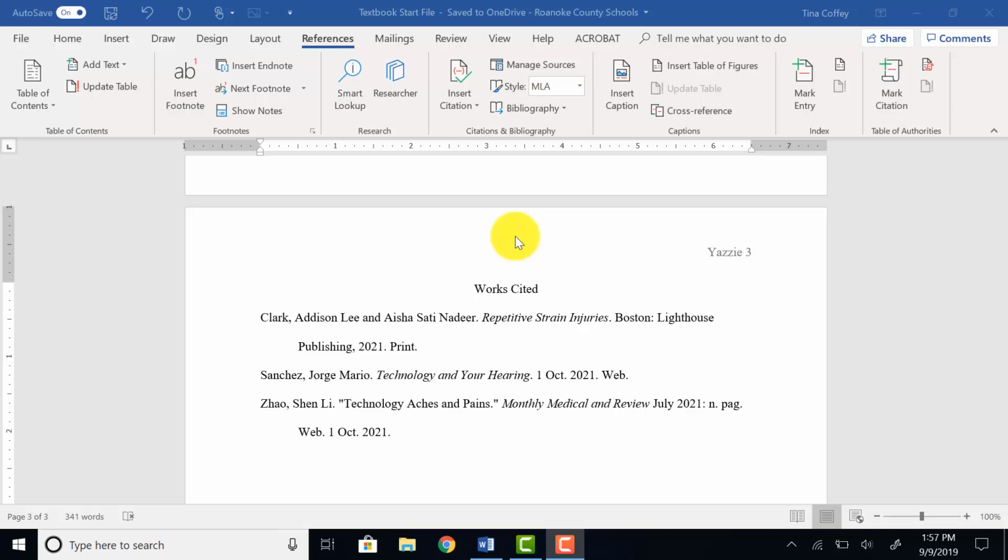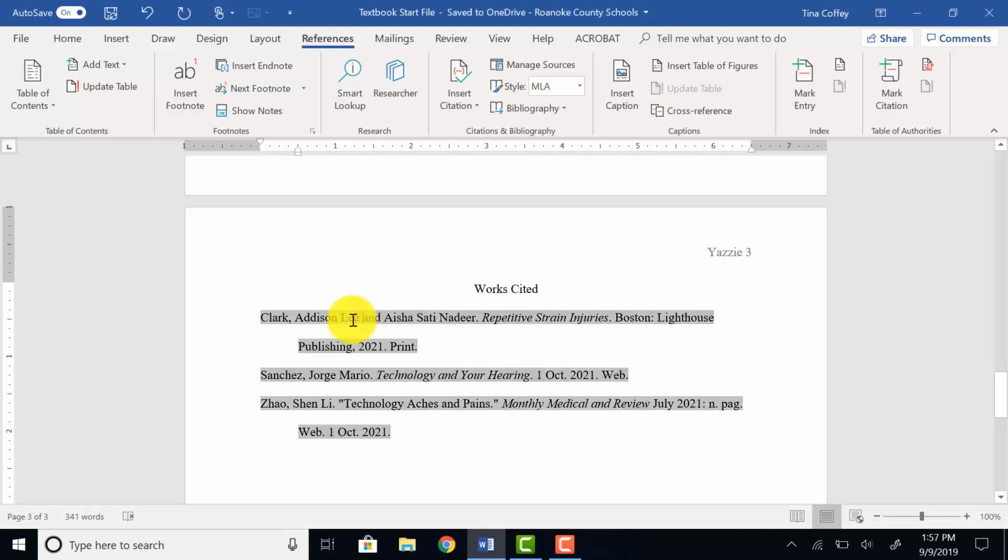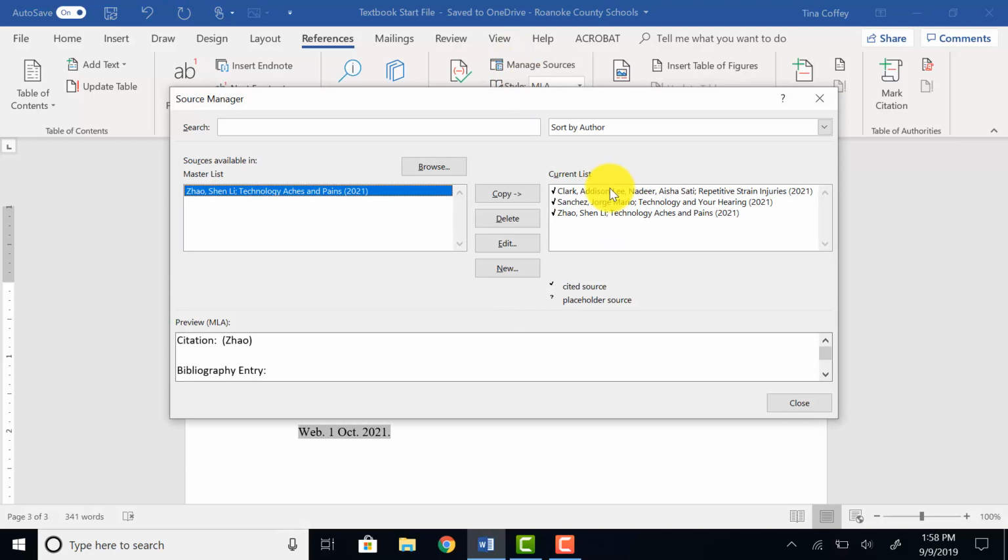So let's take a look at how to edit a source. If you see a mistake somewhere on this works cited page, you don't want to just click and edit it because this is actually one big field. We want to manage the sources themselves, the actual information you entered. So to do that, if you look on your Reference tab in the Citations and Bibliography area, you'll find a box that says Manage Sources. Click on that. You'll see a current list of all of your sources in your paper.